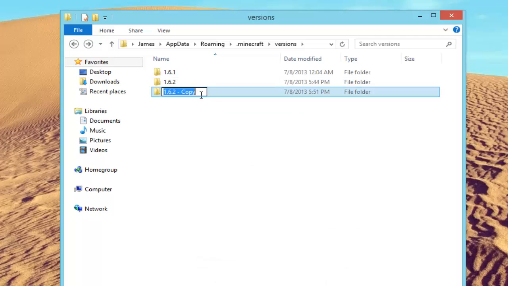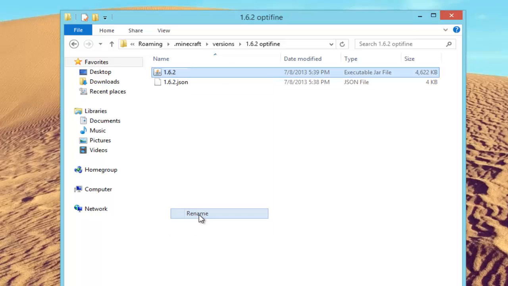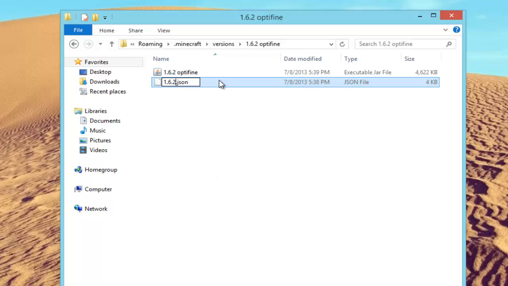Now we're going to rename it something that we can remember. So something that has to do with 1.6.2 and Optifine. I'm just going to name it 1.6.2 Optifine, like that. You can name it whatever you want though, but that's what I'm going to name it. Make sure you remember. Now go into the folder, and we're going to rename the rest of these what we renamed the folder. So I renamed it 1.6.2 Optifine, and do the same for the next one.